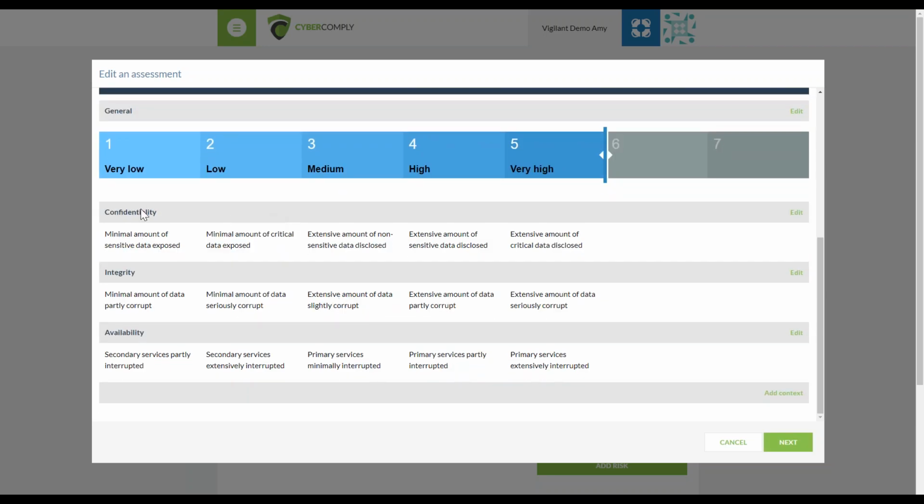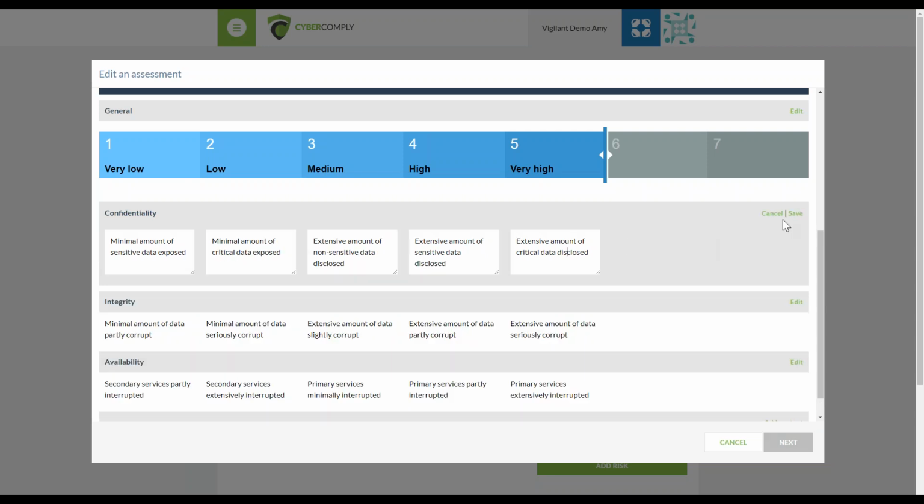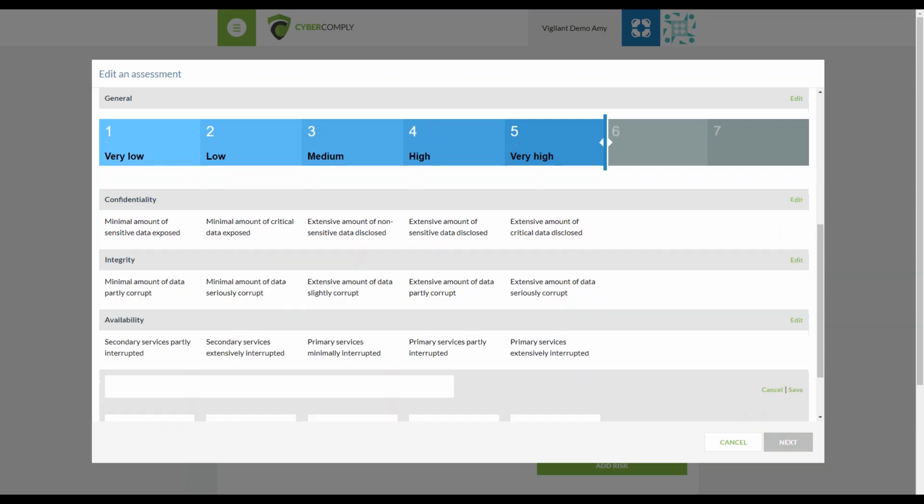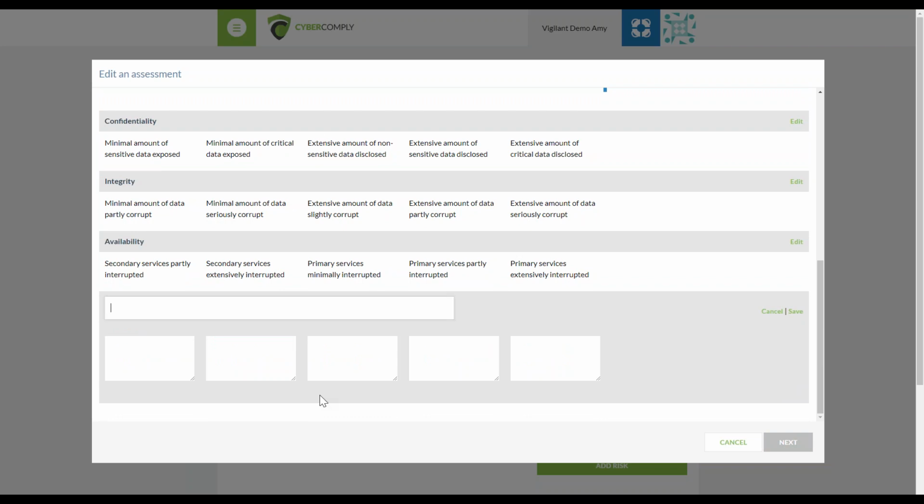So we've got what the impact is on your C, your I, and your A, to do with the personal data, which is very important. Of course, that's what you're trying to protect: the confidentiality, integrity, and availability. That's already there. You can edit these definitions if it's not relevant, and then you can add additional context. So perhaps you want to say, well, if this risk did happen, what is the financial impact on my organization? So you can clearly state that with numerical figures.